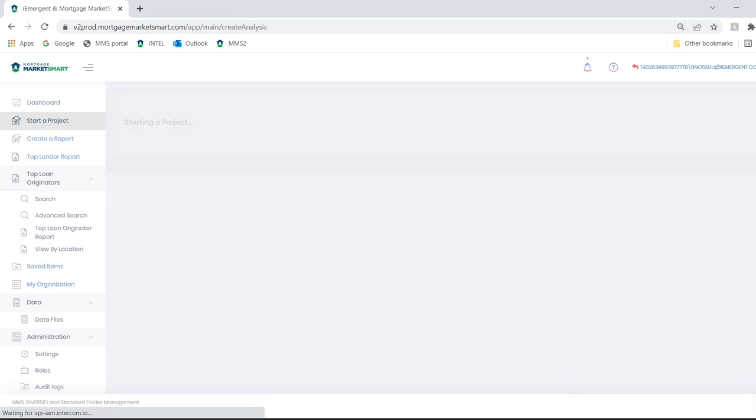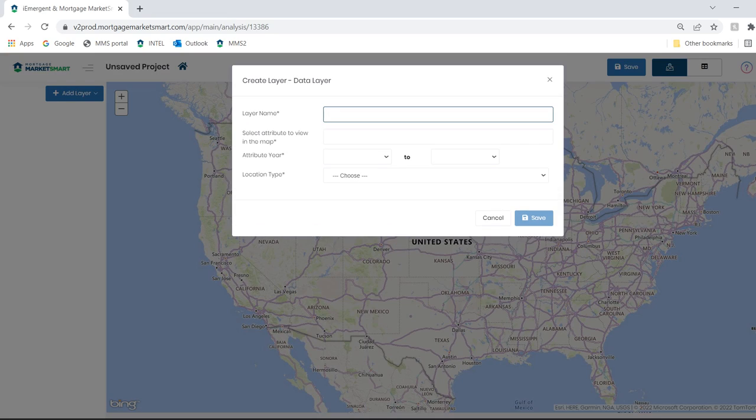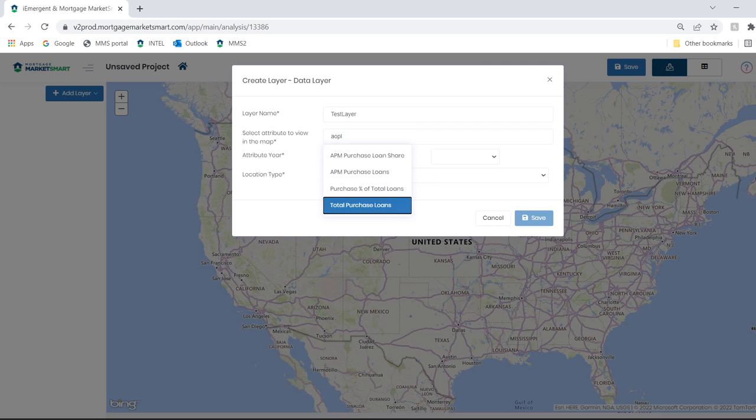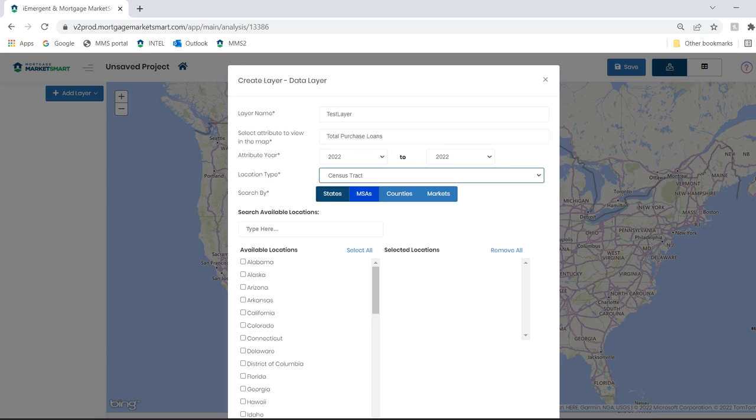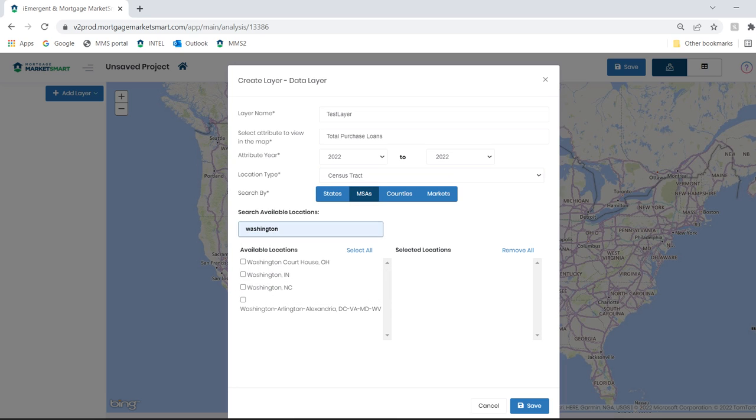Let's begin. Let's go to Start a Project, and we're going to add a layer. I'm going to call this Test Layer. I'm going to add all purchase or total purchase loans for 2022 by census tract. And the MSA I'm going to select is Washington, D.C. Once it goes from the left pane to the right pane, I'm going to click on Save.